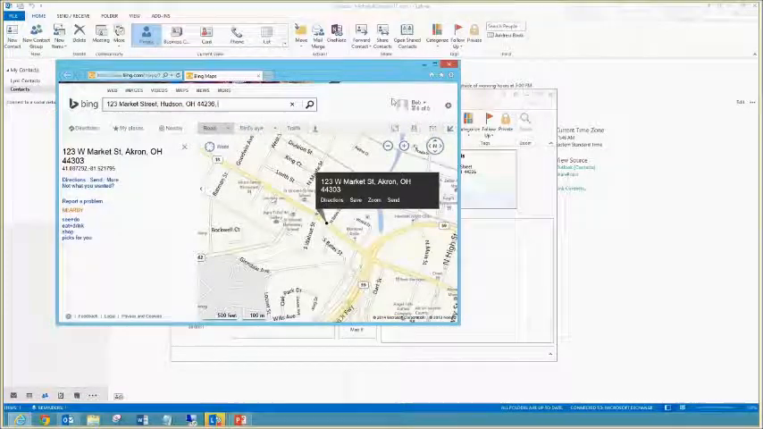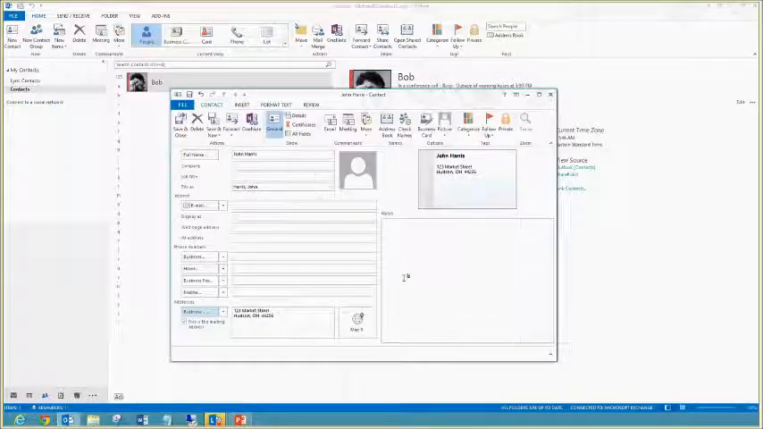and it'll show you where it is. So if you're going to meet this client and you open up the contact card, you hit map it, and it goes right to Bing's Maps, and you can get the directions to your client's place.